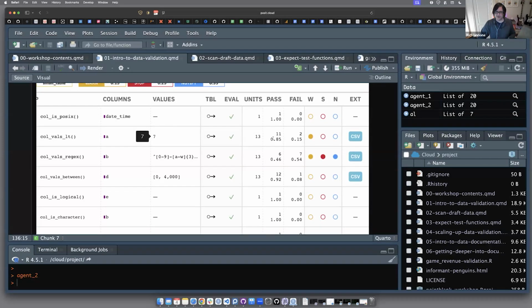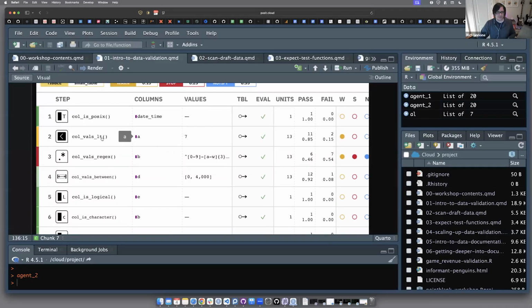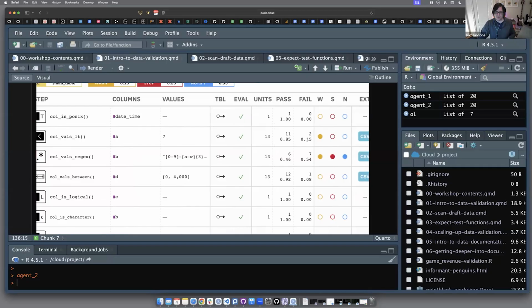And we also see here that in this step right here, col_vals_lt, it must be the case that not all values in column A were less than 7. So we have some failures. And because we have 0.15, that equals this threshold right here, which was set to 0.15. So we have a solid filled yellow circle.